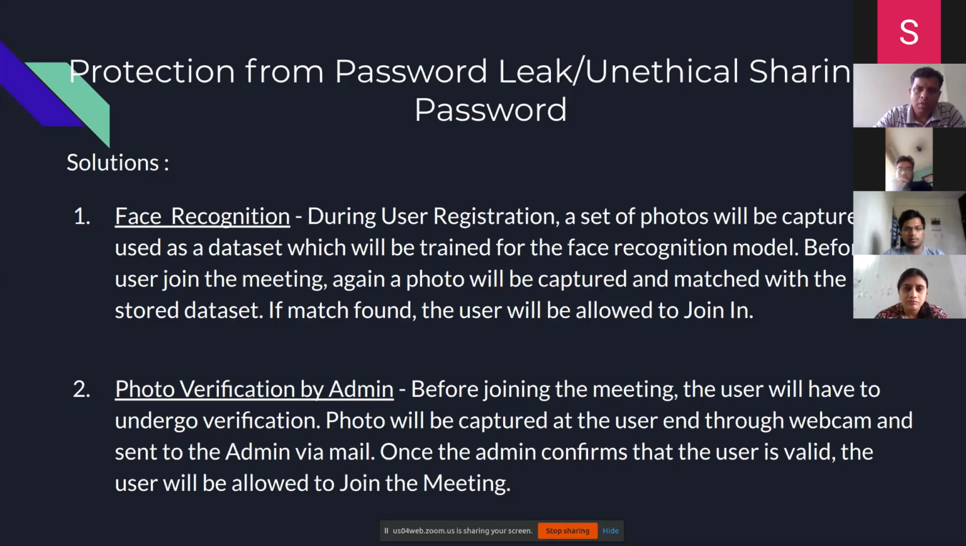The second is more of a manual method wherein before joining the meeting, the user will have to undergo a verification by the admin himself. The photo is captured, the mail is sent to the admin. The admin can then say that the person is actually who he says he is, and if so, the button to join the meeting is available. Next slide.